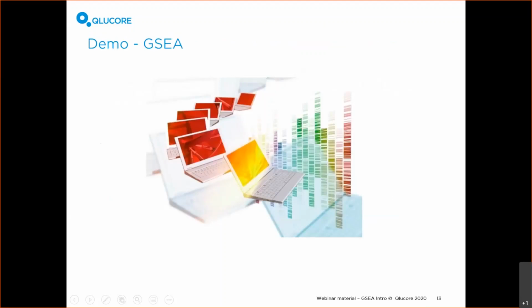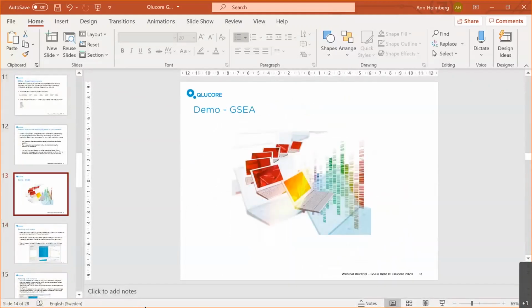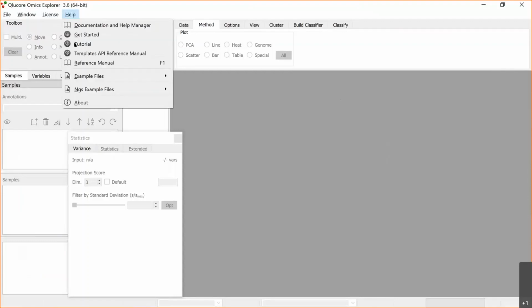Okay, so that was a little introduction, and now I will show you what it looks like. So here we are. So any more questions before I start the demo? Nope. Then we continue. So I opened up the software, and then I will load one of the example data sets.